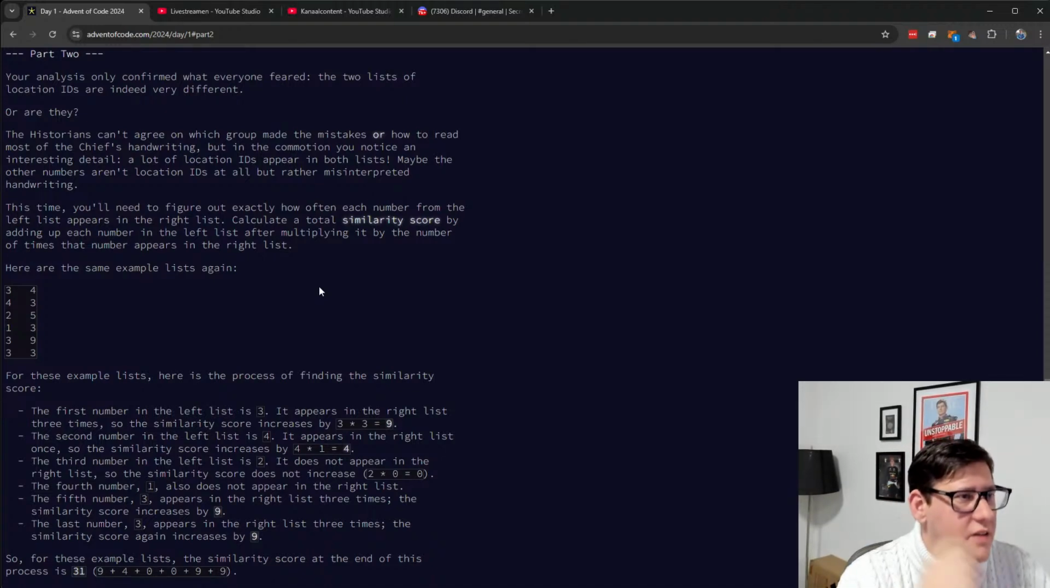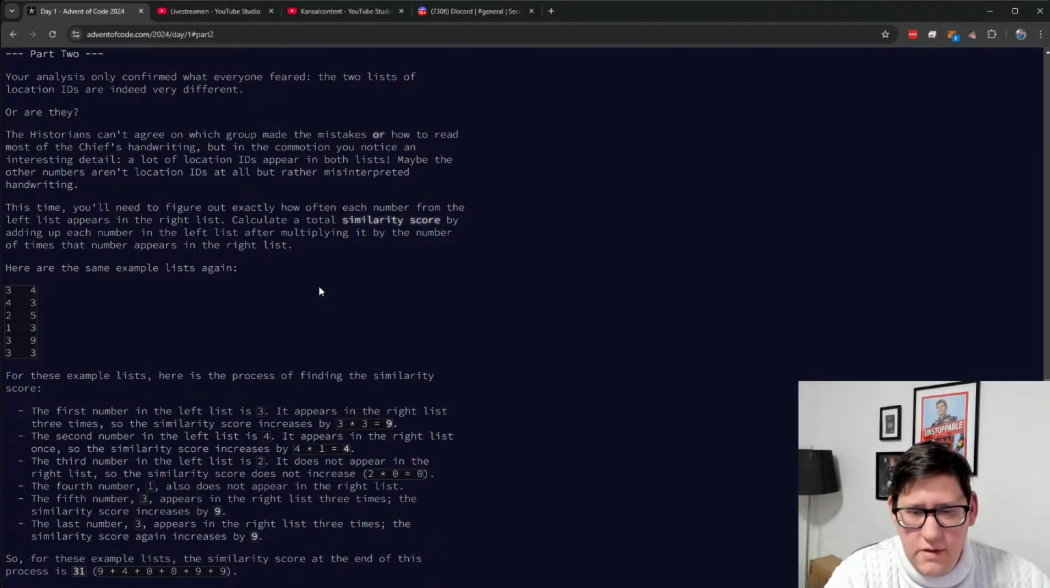Let's see. Your analysis only confirmed what everyone feared. The 2 lists of location IDs are indeed very different. Thanks for the stars, MapUK. Or are they? The historians can't agree on which group made the mistake or how to read most of the chief's handwriting, but in the commotion you notice an interesting detail. A lot of location IDs appear in both lists. Maybe the other numbers aren't location IDs, but all rather misinterpreted handwriting.